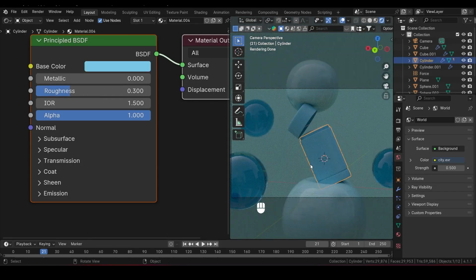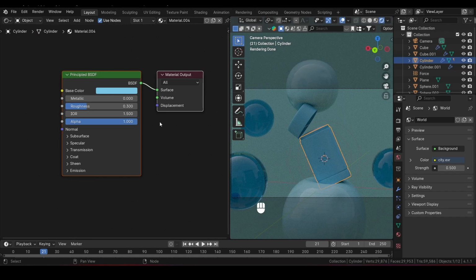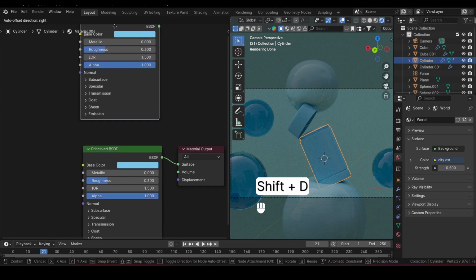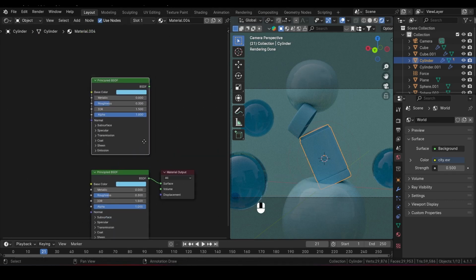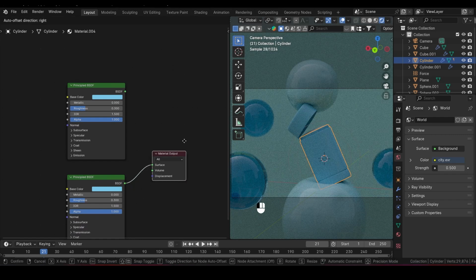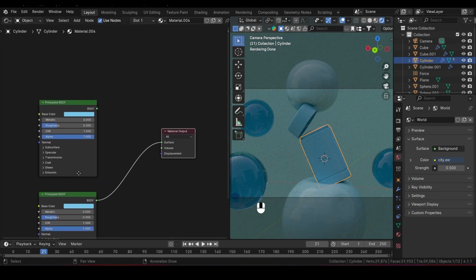Now let's add a label to the container. With the deodorant container selected, go to the shader editor. Here, select the principled BSDF node and hit Shift D to duplicate it. Move the duplicated principled BSDF node up so you have some space to work with. Then move the material output node up a bit as well.